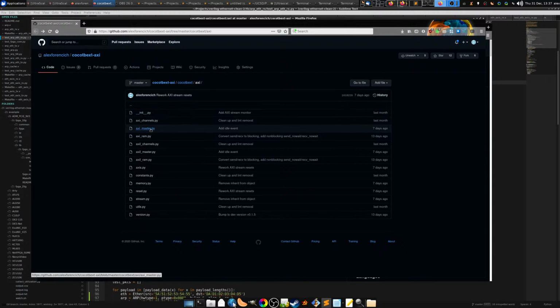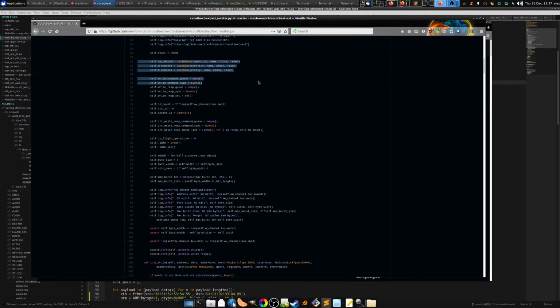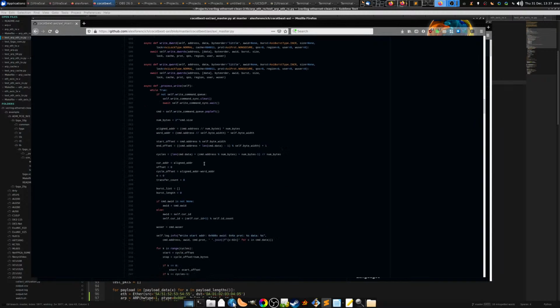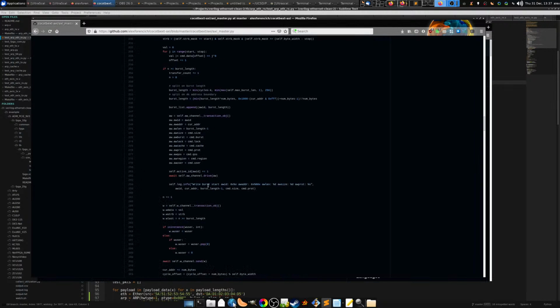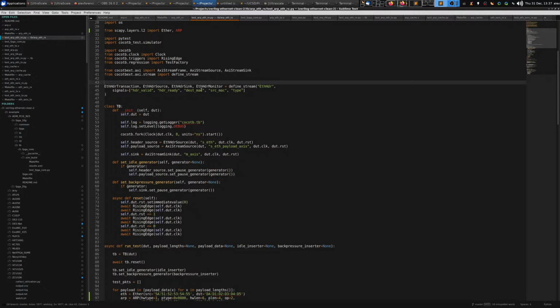I have AXI master and an AXI RAM that both need to use all these channels. You just define the interfaces here, and then you can very easily send and receive. This is process write. One will be calling AW channel dot, well, in this case, I called .drive. That's going to be going away at some point. That'll be .send. But it makes things much more efficient in terms of code reuse.